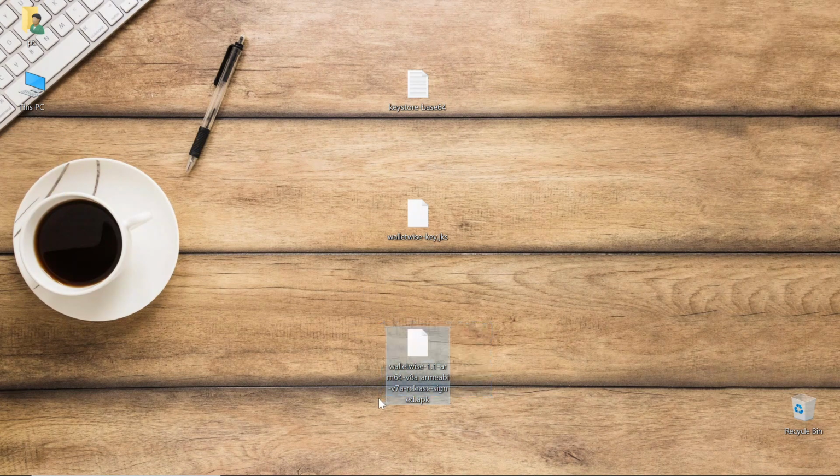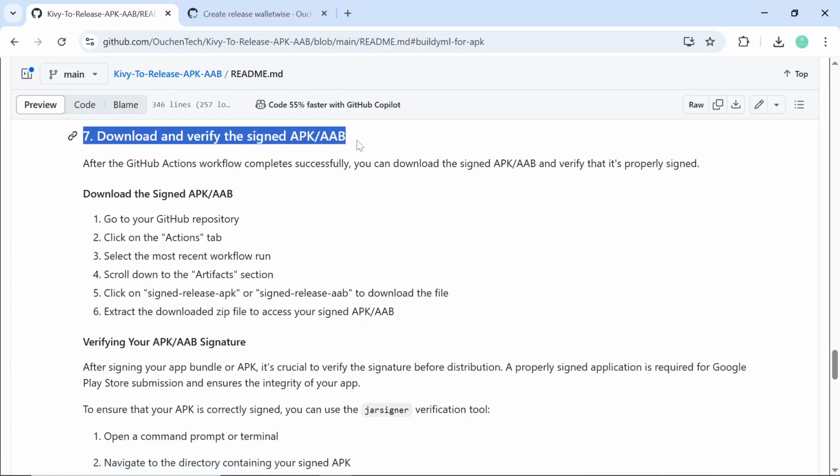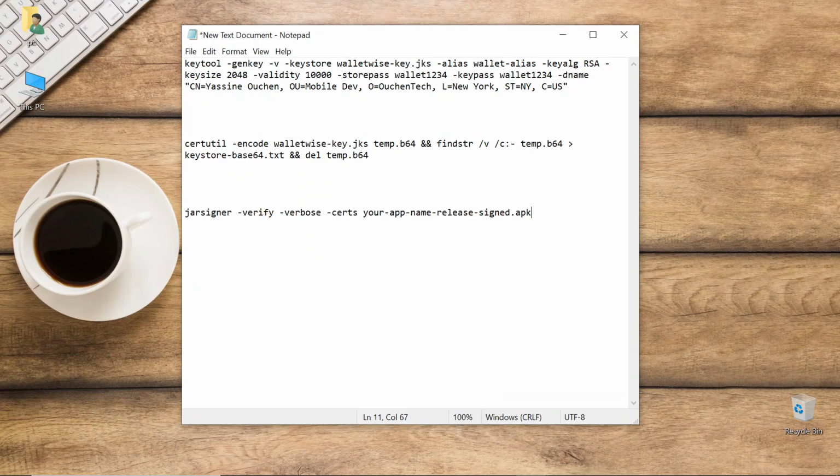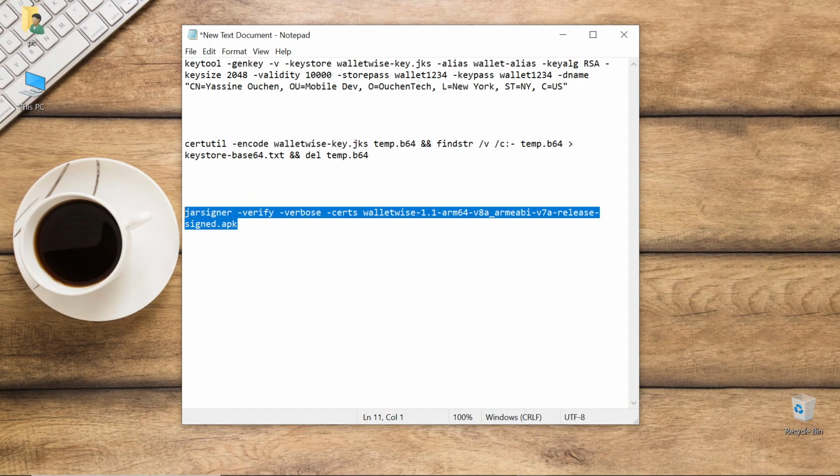Now, at this point, you might be wondering, how can I know if my APK is properly signed? That's exactly what step 7 is about, verifying the app signature. Here's the command we'll use to verify it. Let's copy this command and paste it into a text editor. Now, replace the placeholder file name with the actual name of your app file. Once that's done, copy the modified command.